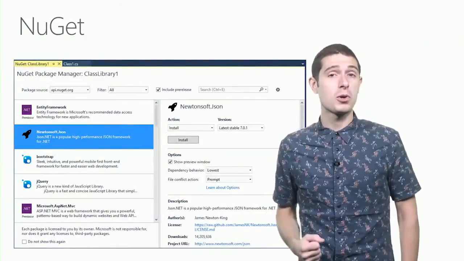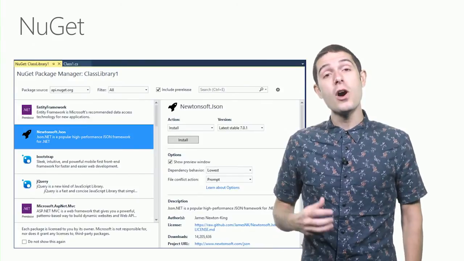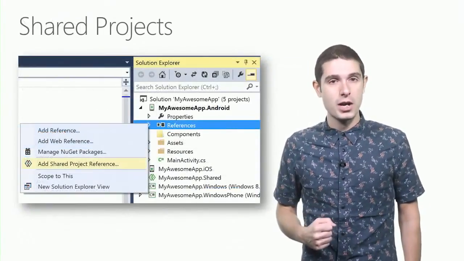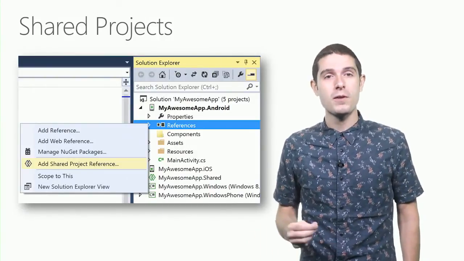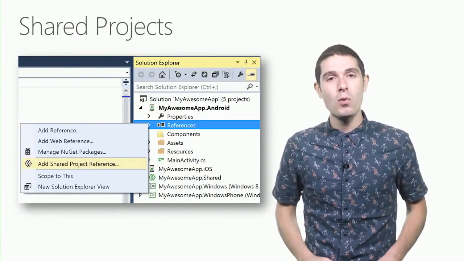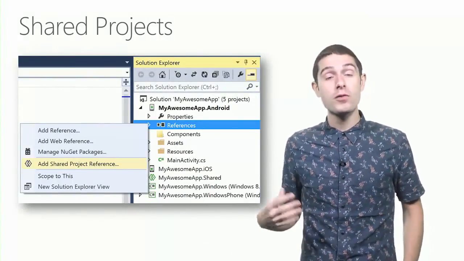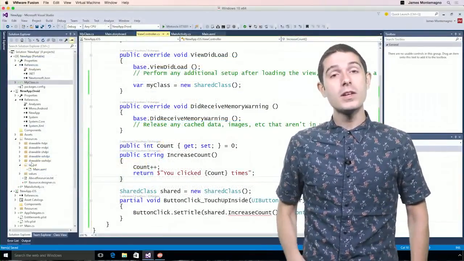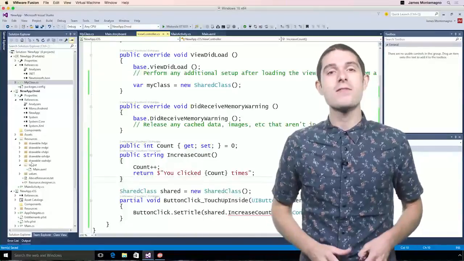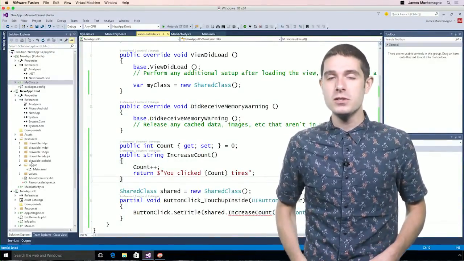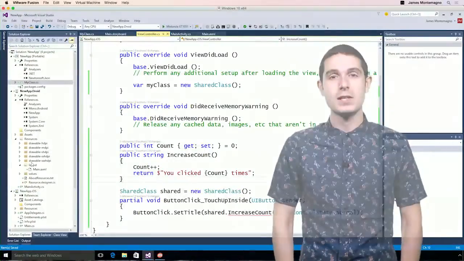In addition to portable class libraries and NuGet, we also have the ability to use shared code projects. Introduced in Visual Studio 2013 and available in 2015, it's a drop-dead simple way of sharing code across all of your different platforms. Let's take a look at these popular code sharing strategies to build out great native iOS, Android, and Windows applications inside of Visual Studio 2015.